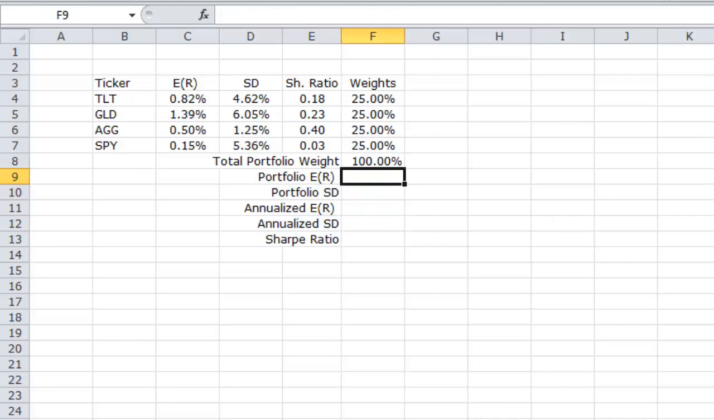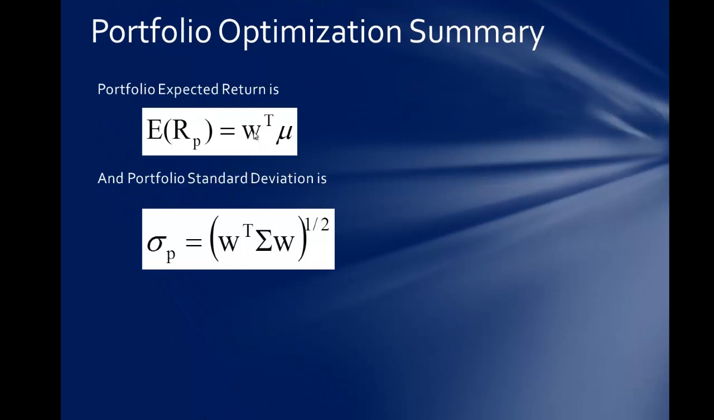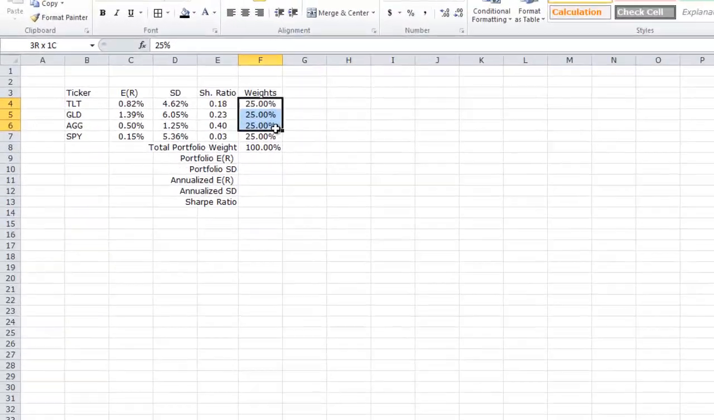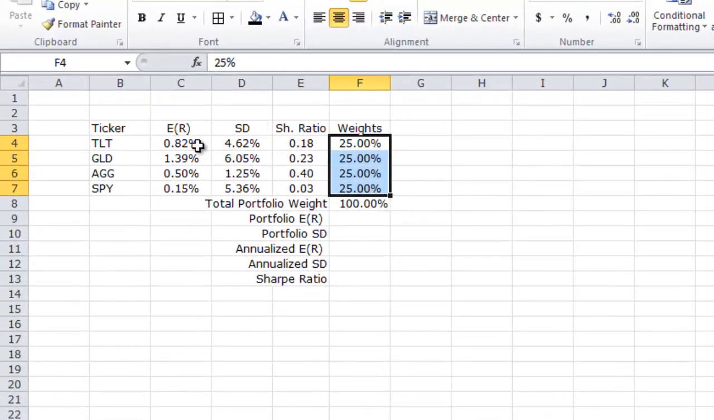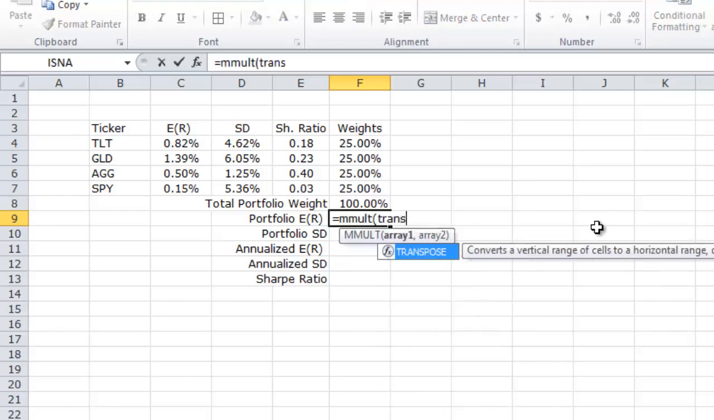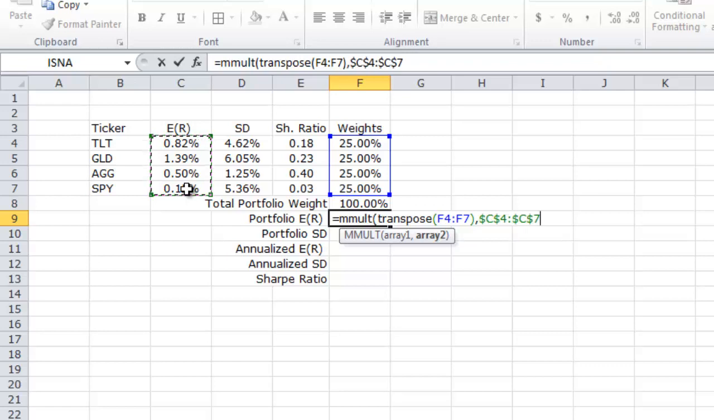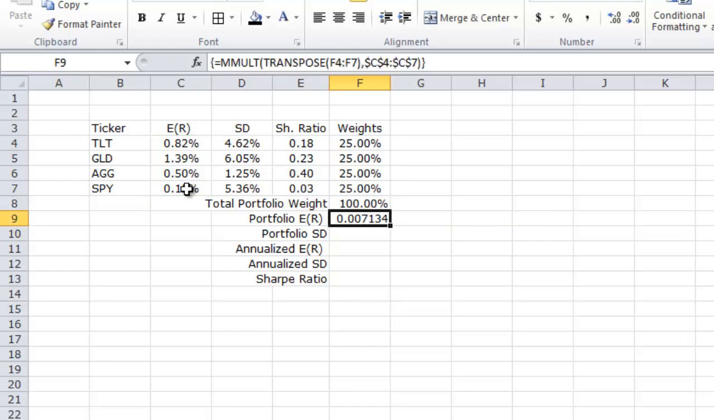All right, this is where our matrix algebra comes in. Remember, in order to get portfolio expected return, we need the weight vector transposed times the expected return vector. So there's our weight vector. We're going to transpose it and multiply it by our expected return vector. So here we go, matrix multiplication. Transpose the weight vector, multiply it by the expected return vector, and lock that in, because we're going to slide these formulas across at some point. And remember, Control Shift Enter. Give it a percent, and give it a little bit of formatting TLC.